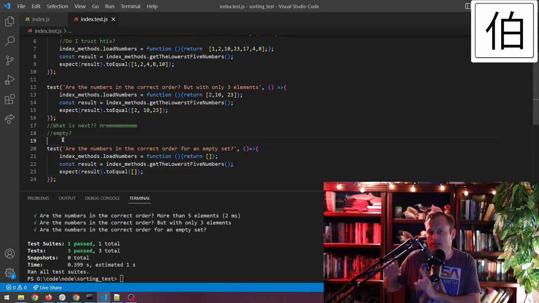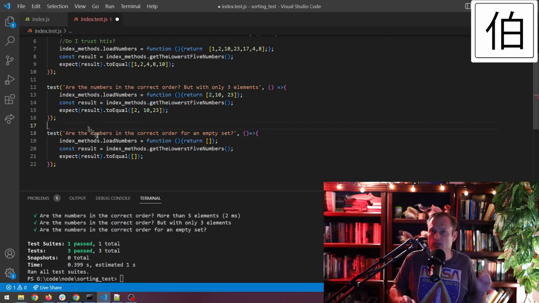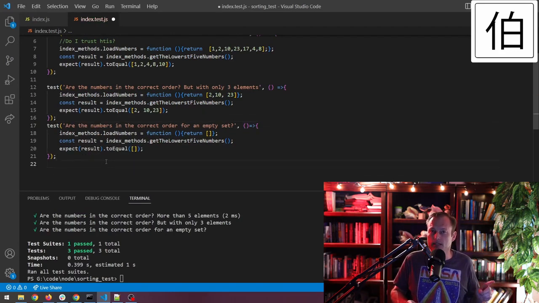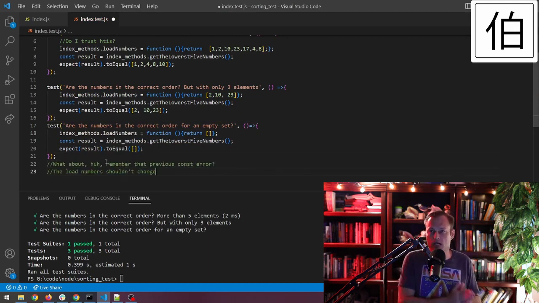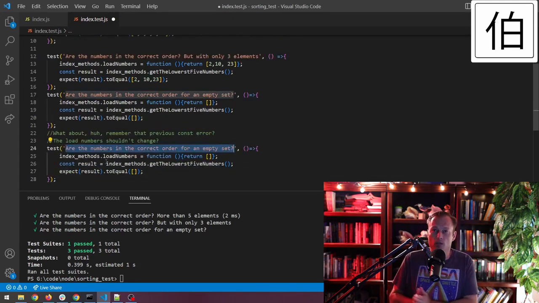What happens if we actually change the underlying data from that array? And that could be important. Maybe the code is actually changing stuff it shouldn't be changing. Let's write a test to see if the underlying array gets changed when the get lowest 5 numbers method is called.